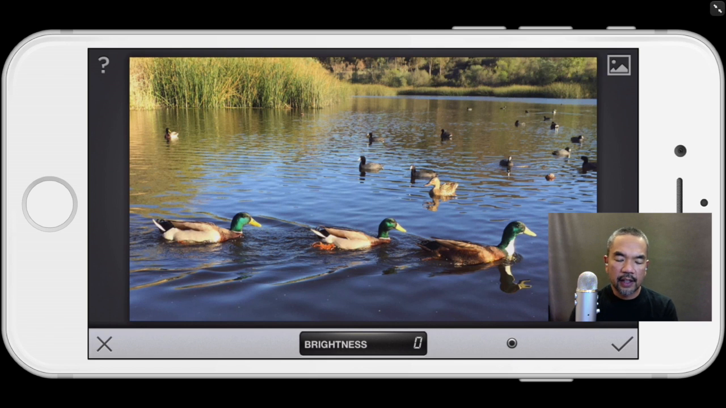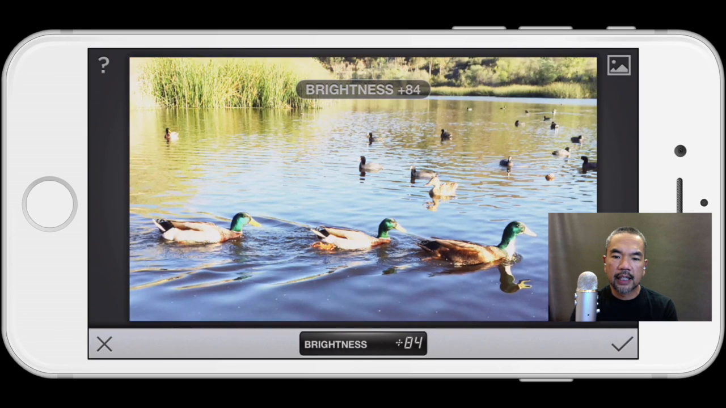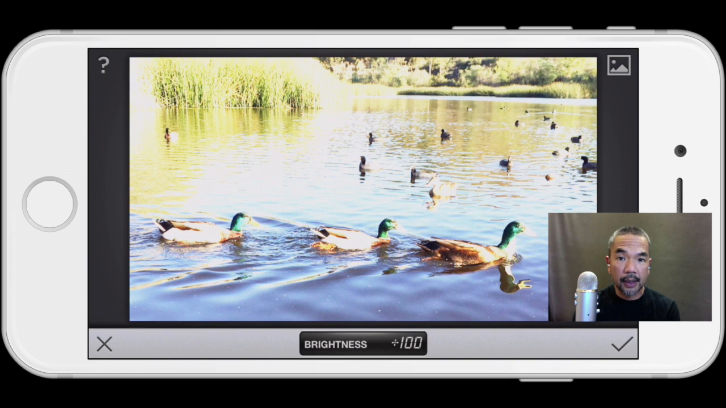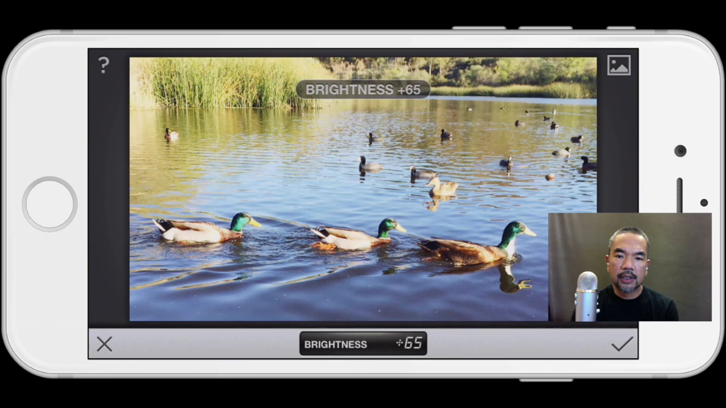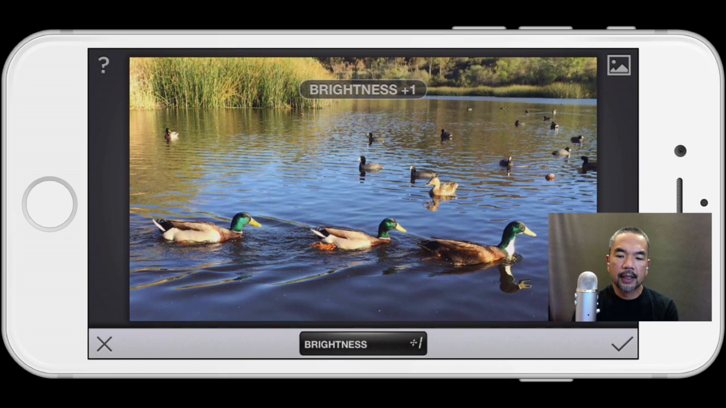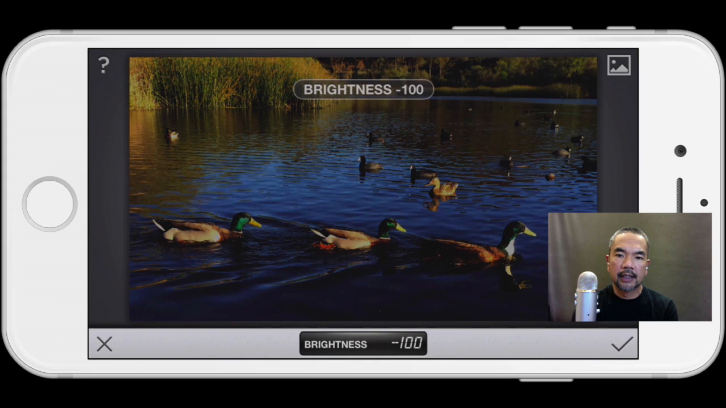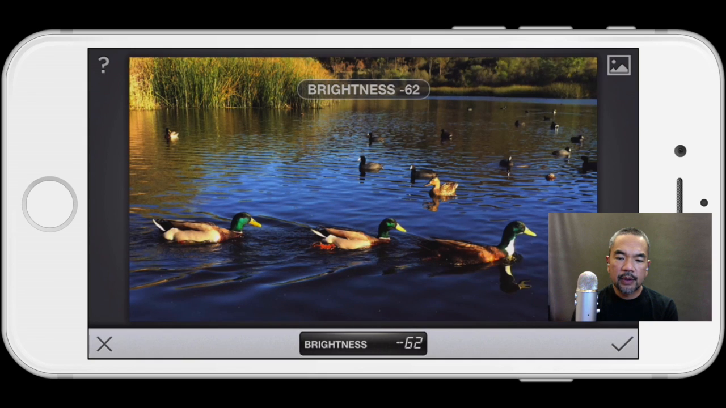Okay, so if I go to the right, the numbers get higher, and you'll notice that the picture is getting brighter and brighter, up to 100. If I swipe to the left, then the image gets darker and darker until it gets back to 0, which is normal, right? And then if I keep going to the left, I can make the picture even darker again to 100. So that's how you affect brightness.